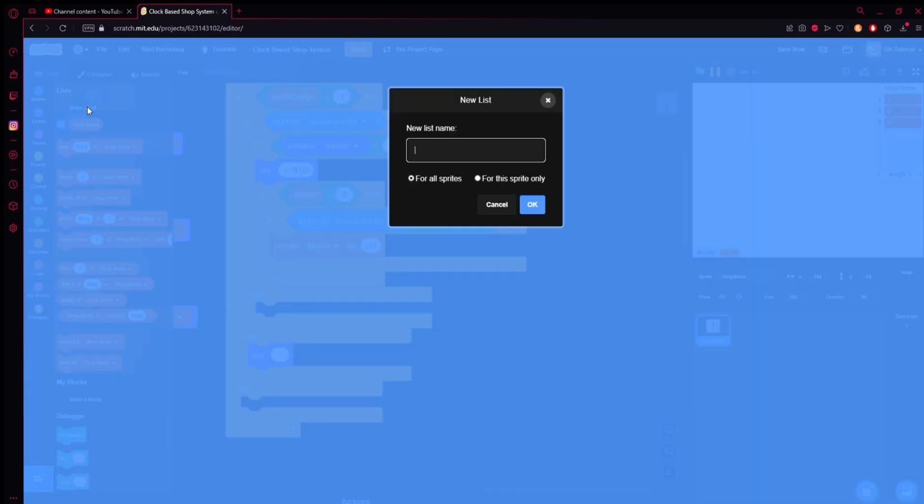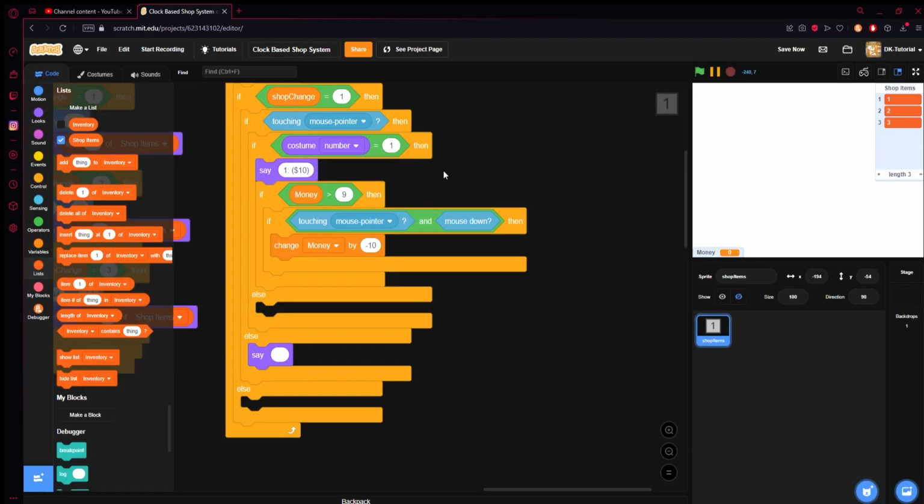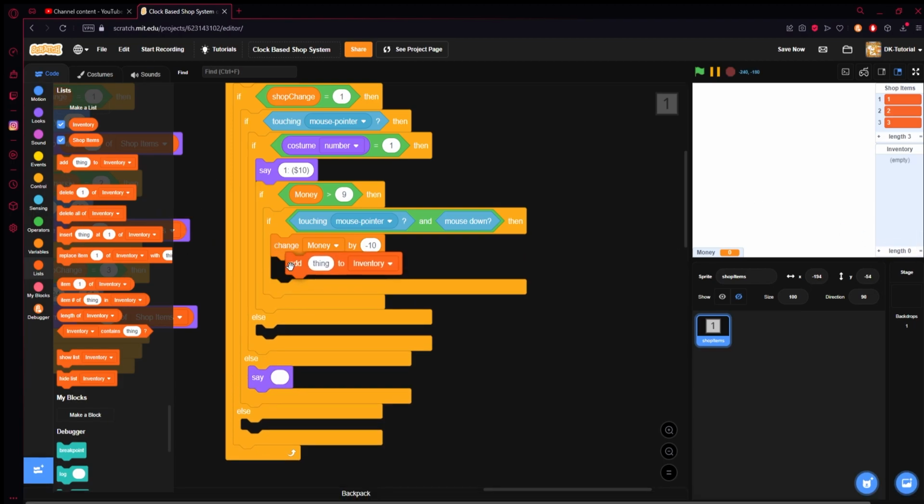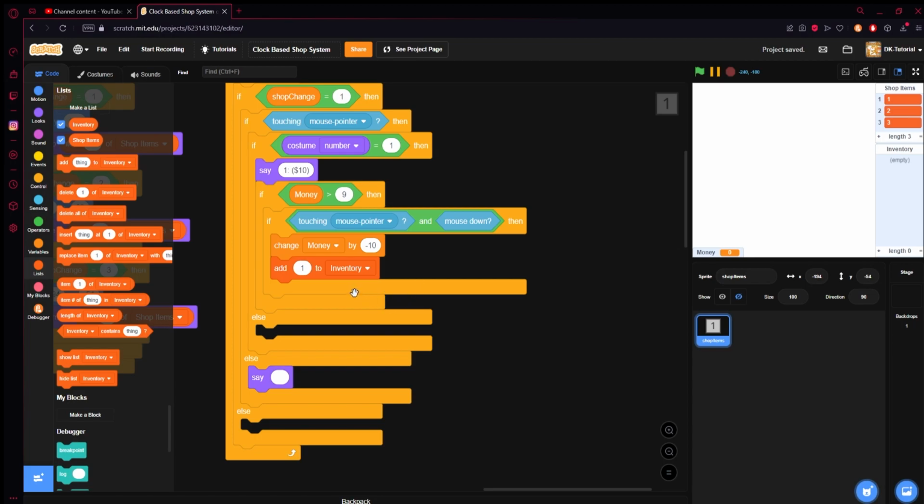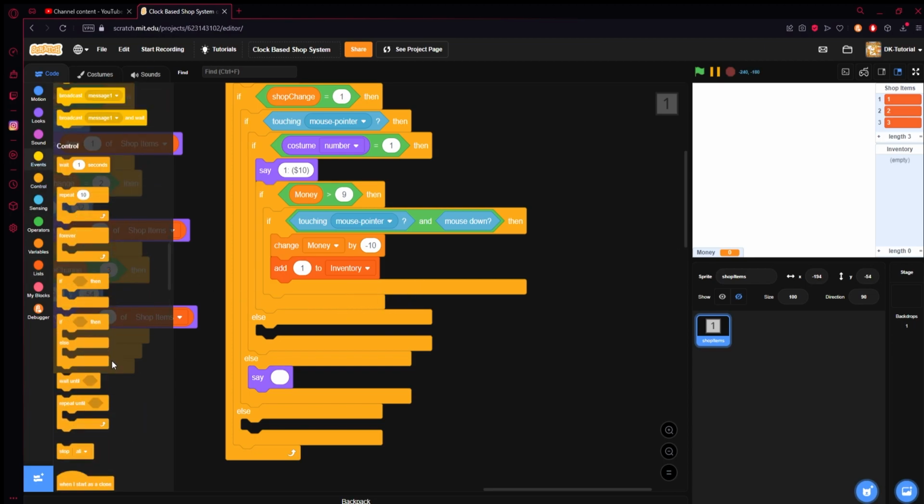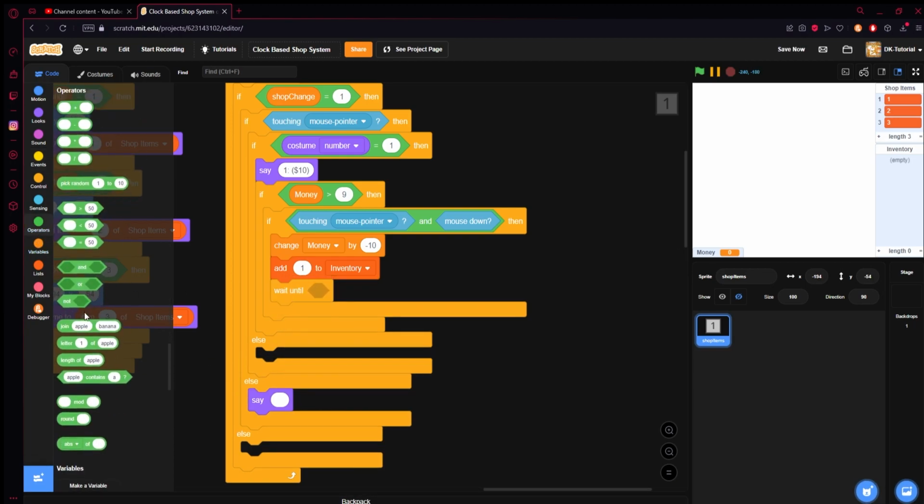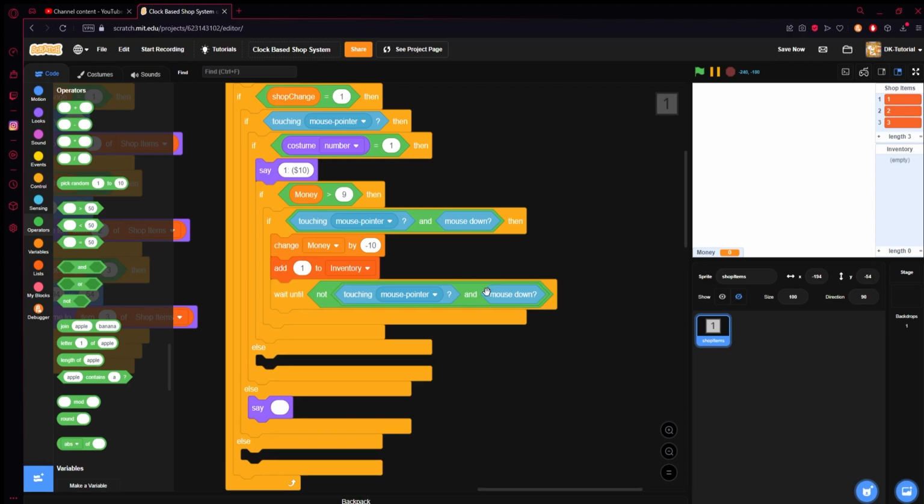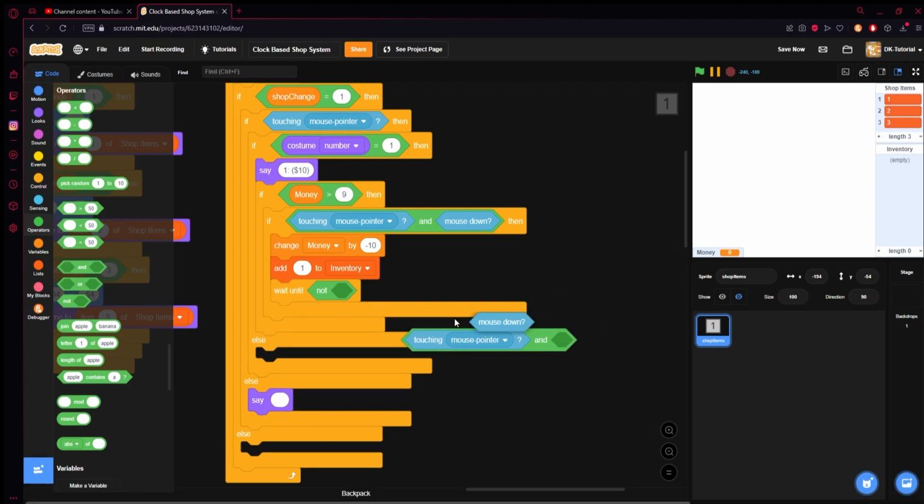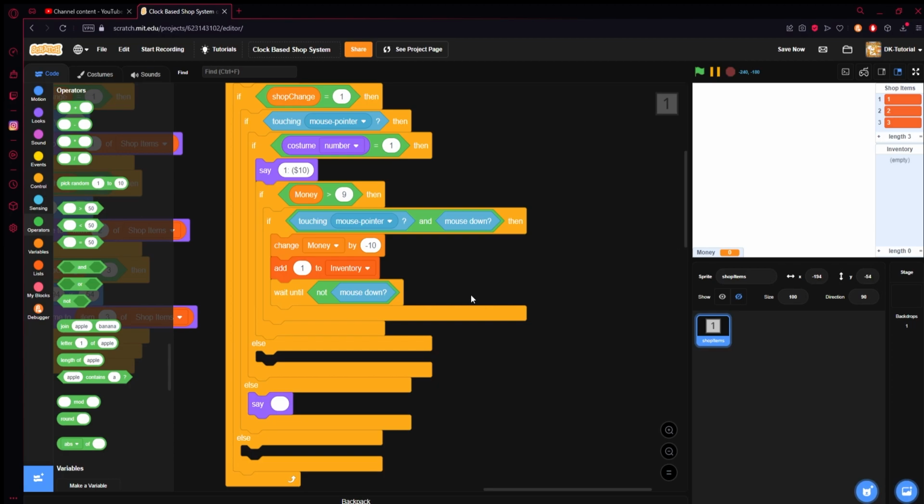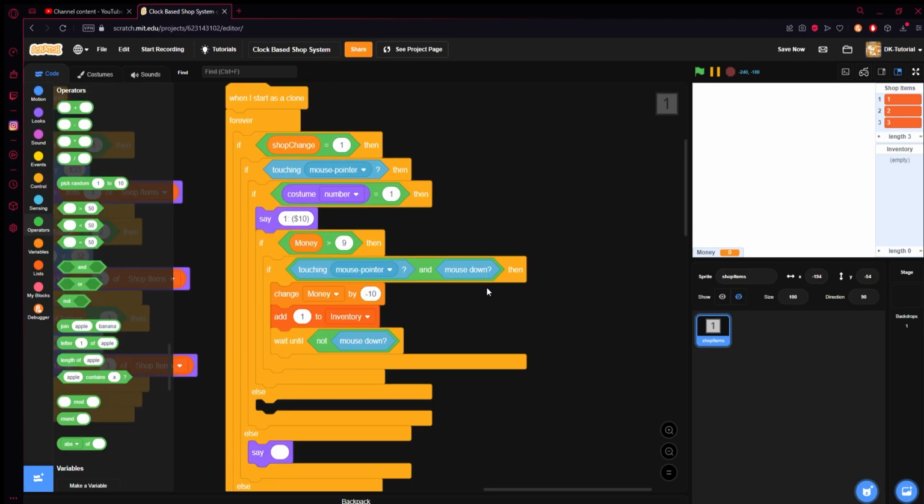maybe we have like an inventory real quick just so I can set something up just to show you. So let's say we have an inventory. I'll just shrink that right here. Here's our inventory. And we will add 1 to inventory. Okay, perfect. And then we will wait until, go to operators, grab a not, and then put this here. Or we can just do until not mouse down, just so it waits for you to unclick the button so you don't buy a bunch at a time.